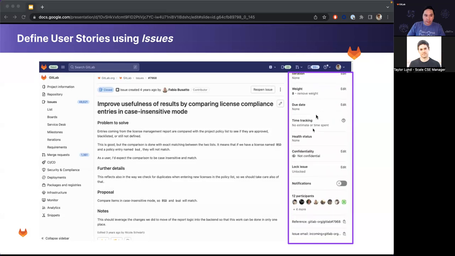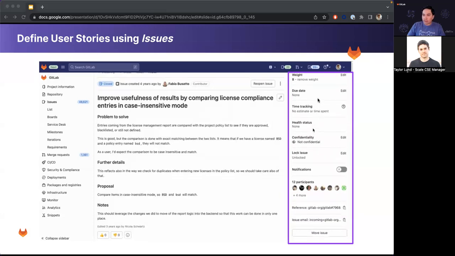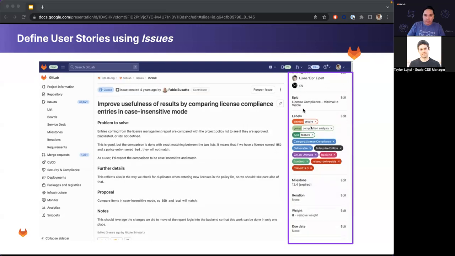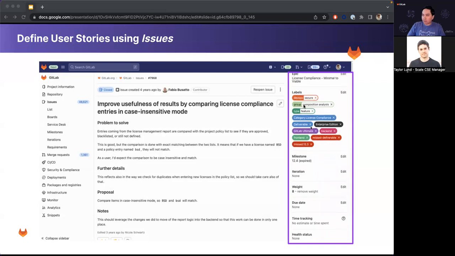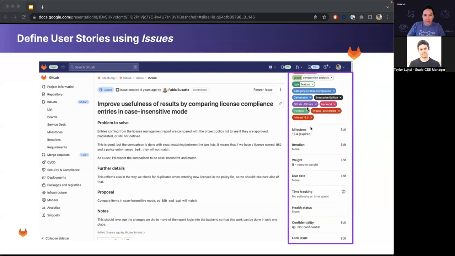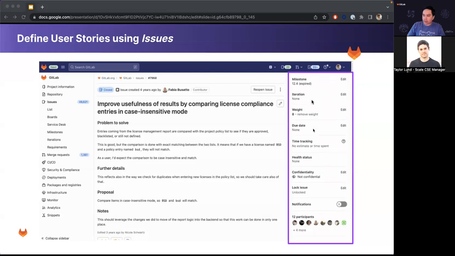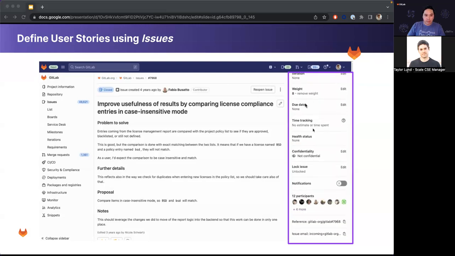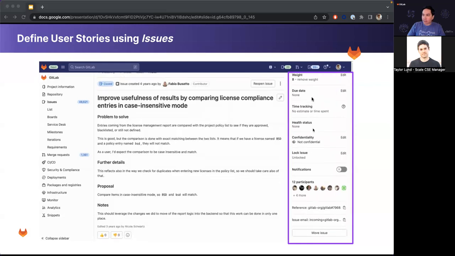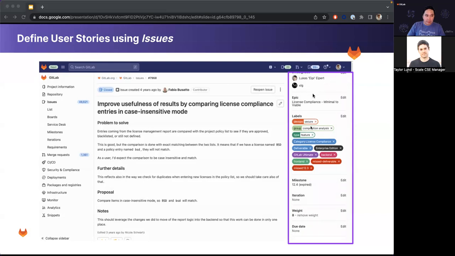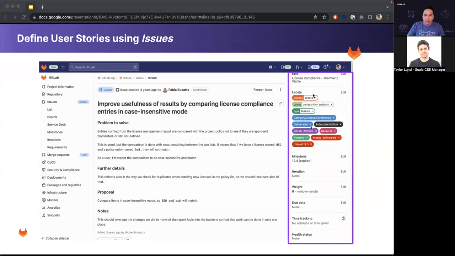So whoever is assigned to work on the issue is at the very top. You also have the epic that the issue belongs to. You have all the different labels that are dynamic and clickable from there. You can edit them as well to add additional labels. You can see the milestone that the issue belongs to. So in GitLab's case, this is what we're using to track what issues are assigned to a specific release of GitLab that we're wanting it to be included on.